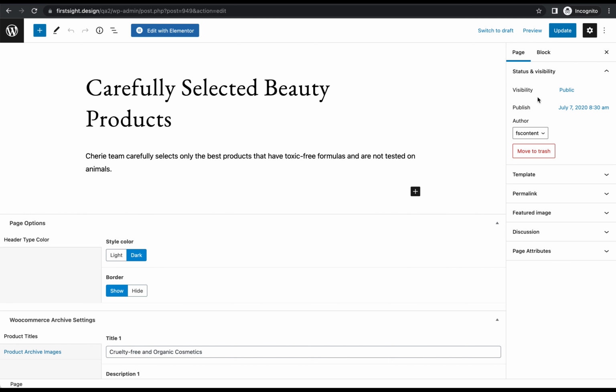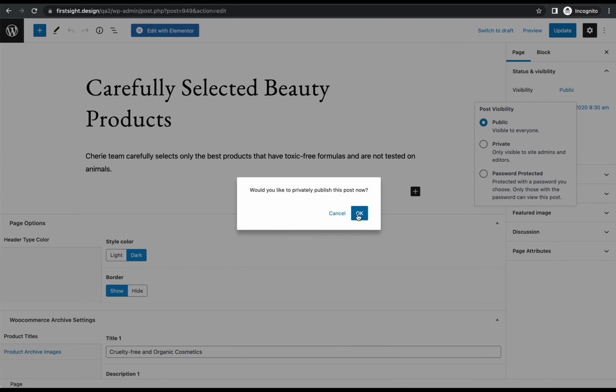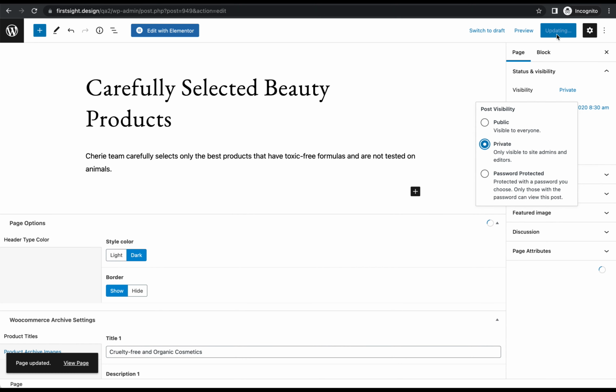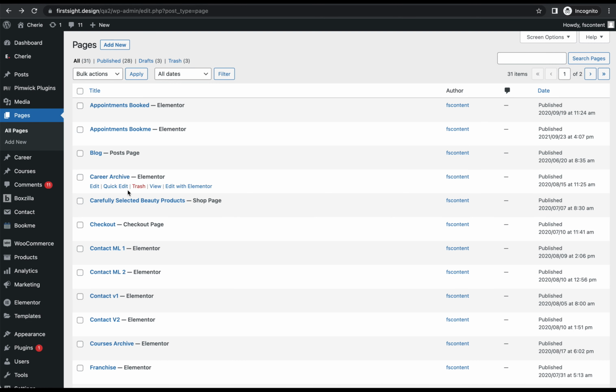And in the right side panel there is this setting, visibility, which is now set to public. You can switch this to private, and after you've done that, click on the update button, and you'll hide the page you don't need. So, okay, let's go back.